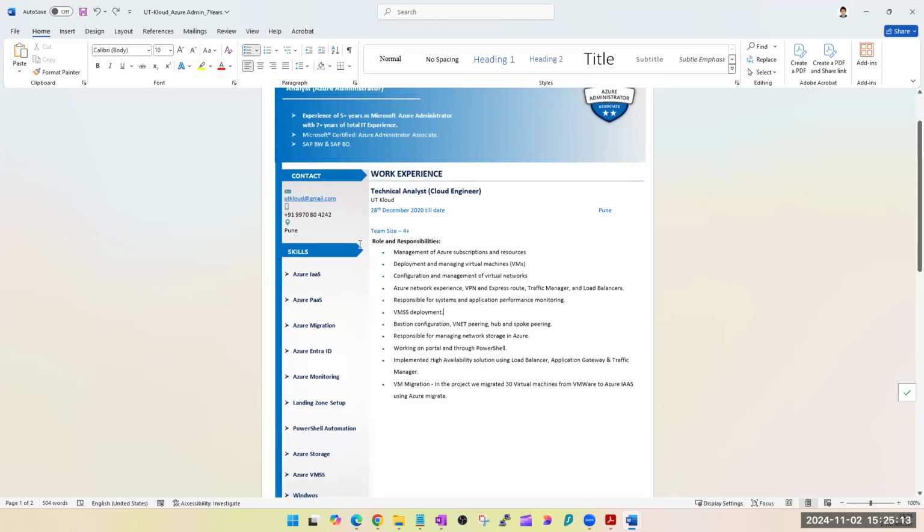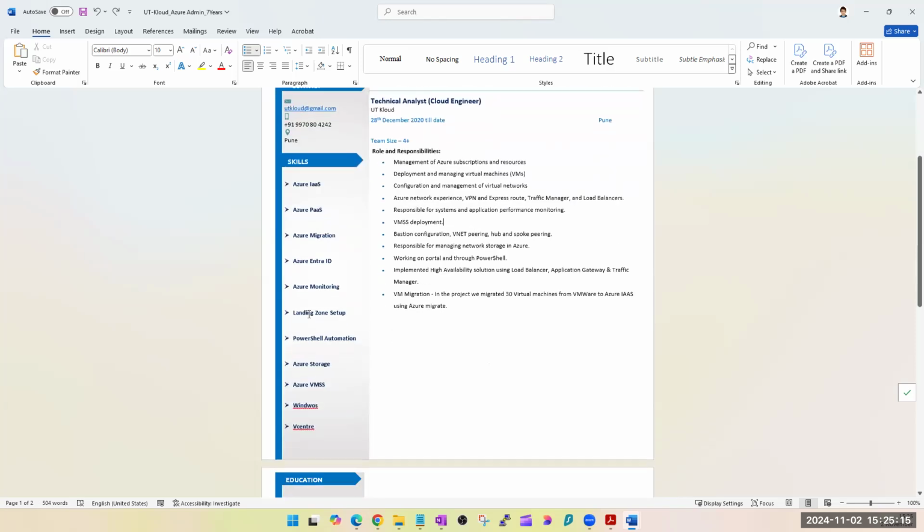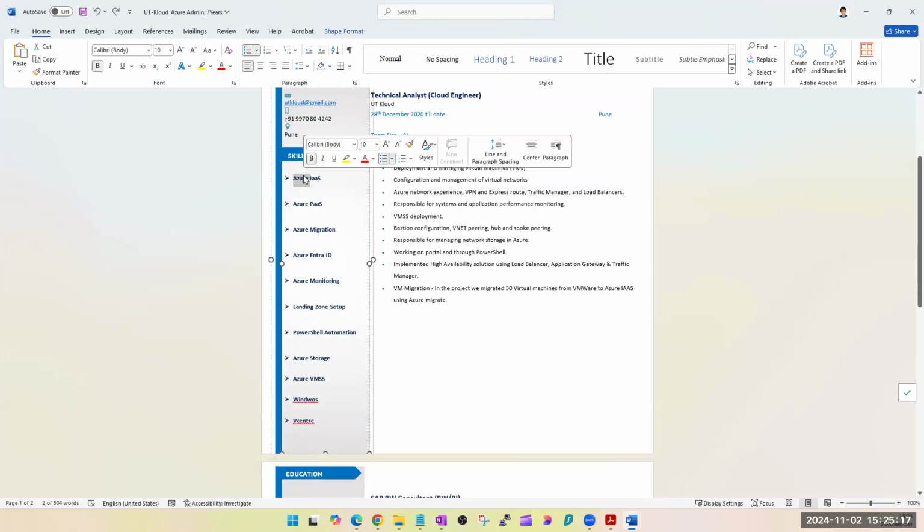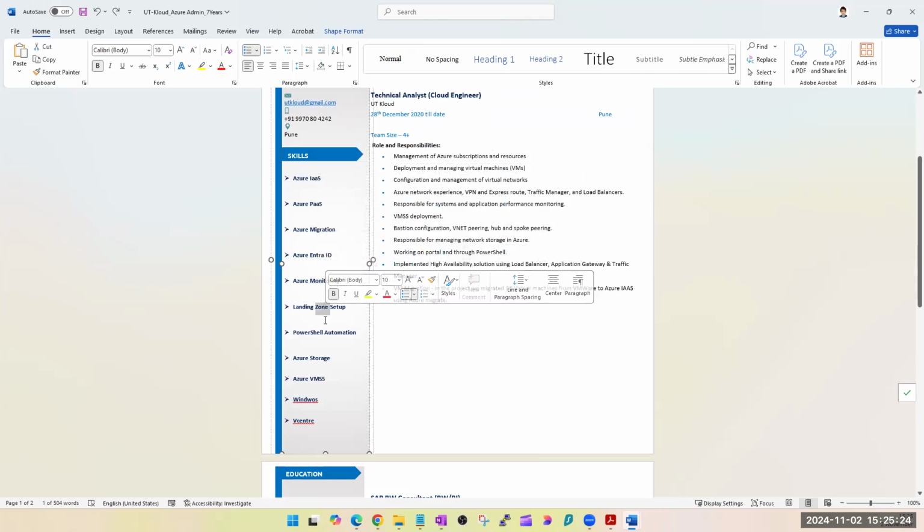Okay, once this is done, skill set. Don't change anything from your Azure infrastructure as a service, platform as a service, migration, Entra ID, monitoring, landing zone, we have discussed. PowerShell automation, we have discussed. I'll tell you how to explain it. Azure storage, Azure VMSS, this is common for everyone.